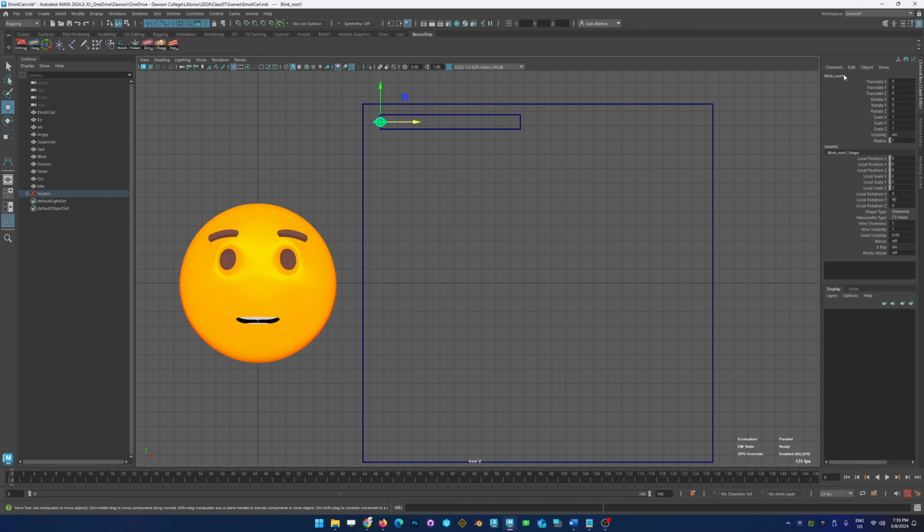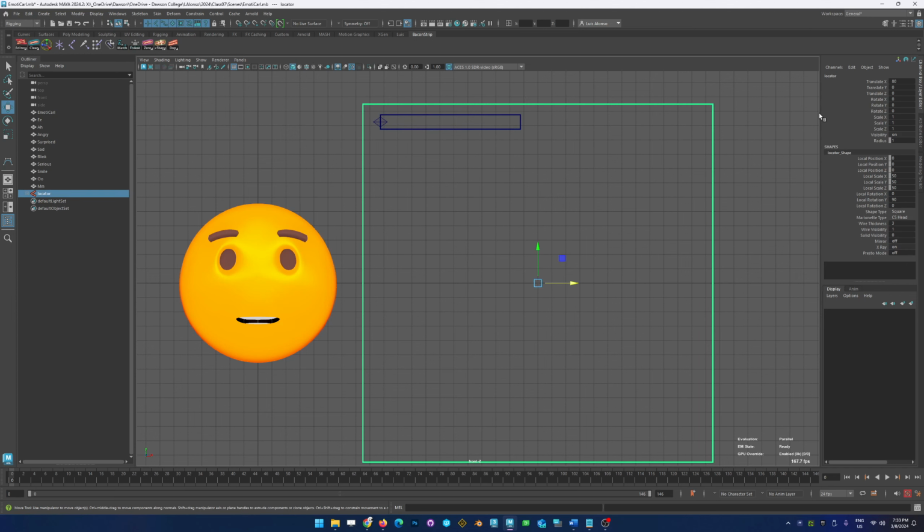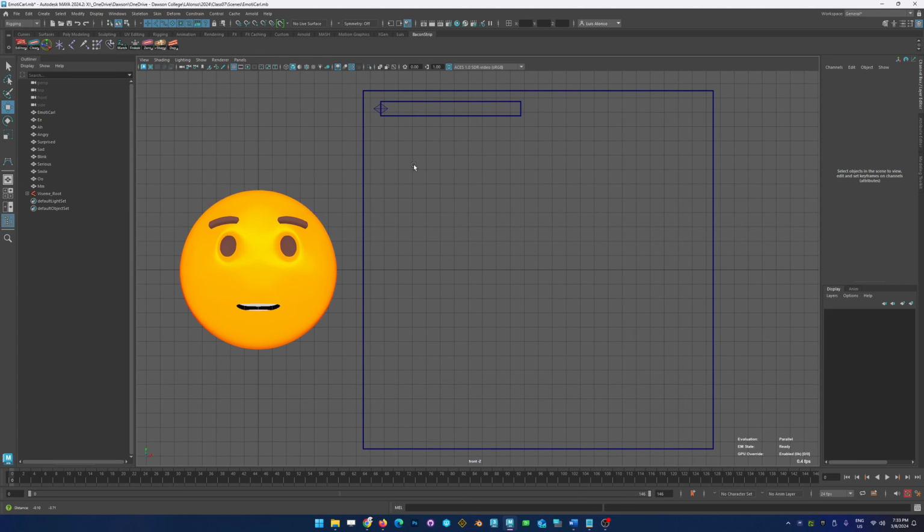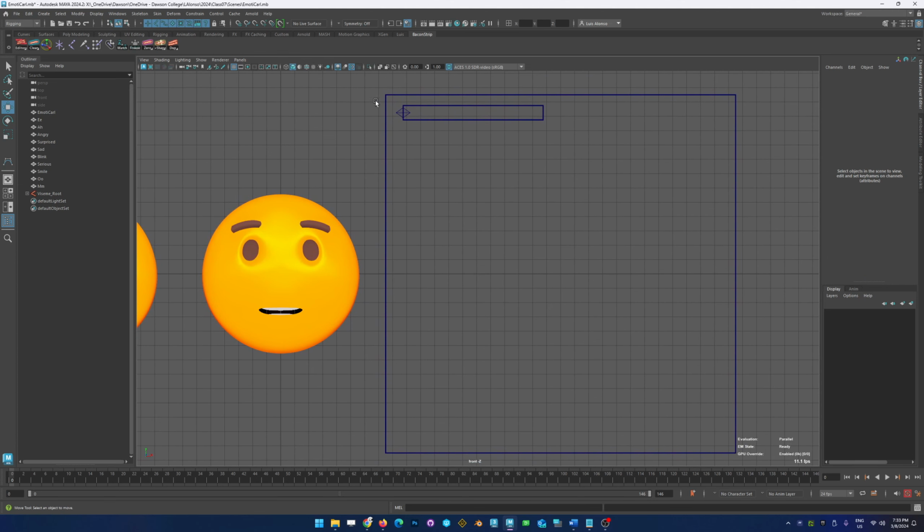I think we're good to go, except for the fact that this is not named correctly. So we go blink control. Blink control is there. Blink root is there. And this thing should be called something. We're going to call this the Viseme root node, or you can call it UI. You can call it whatever you want.